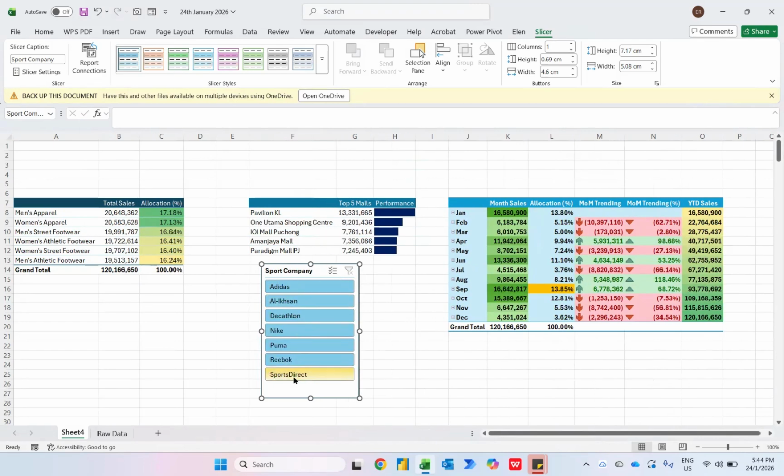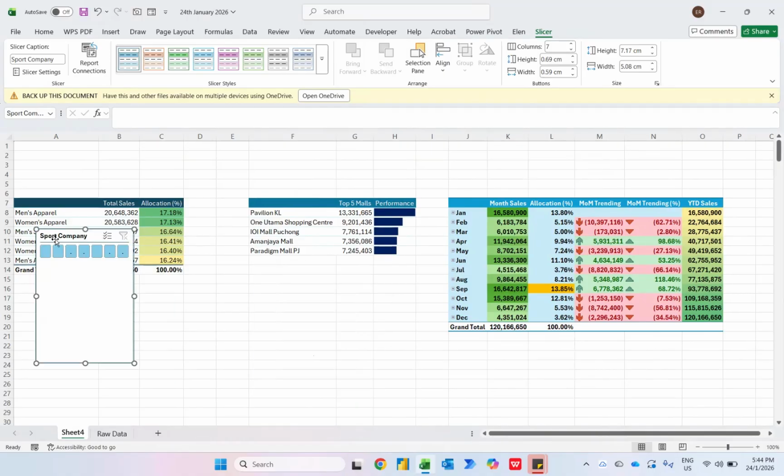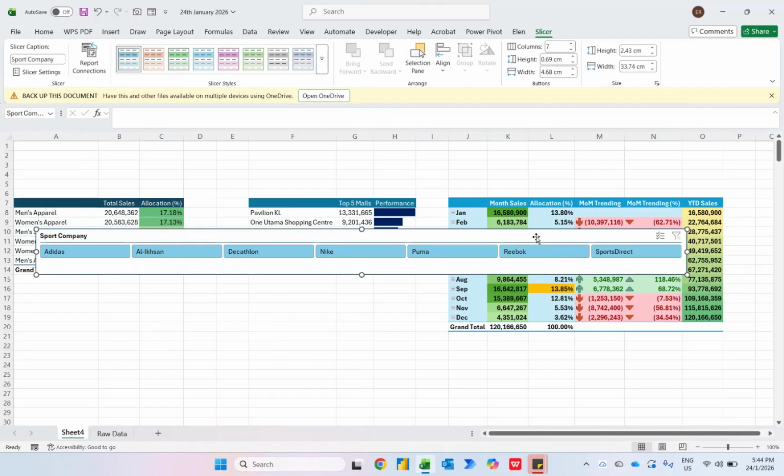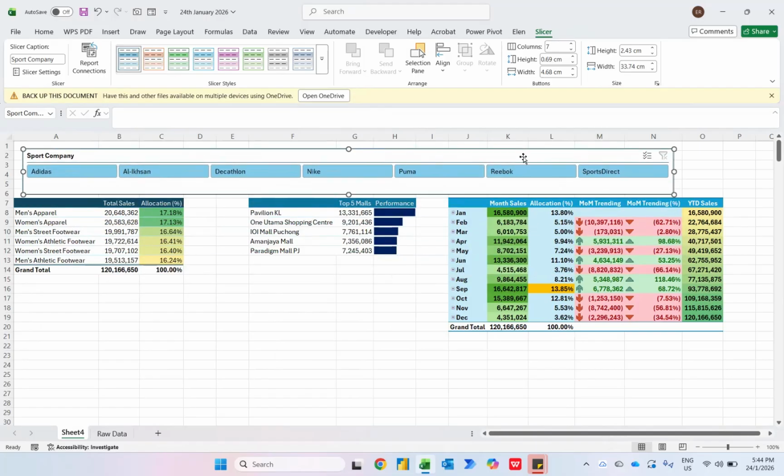And I want to tidy this up. Here we have 1, 2, 3, 4, 5, 6, 7, so I'll put 7 columns. Of course, you can't see this, so I need to adjust accordingly. Okay, so now it looks better. So now this is the reporting.